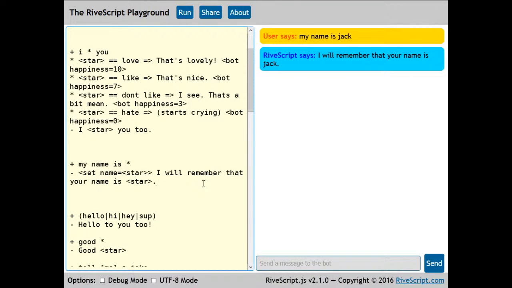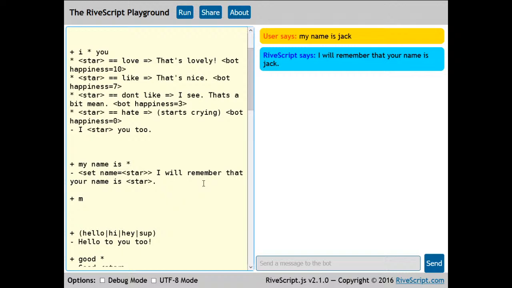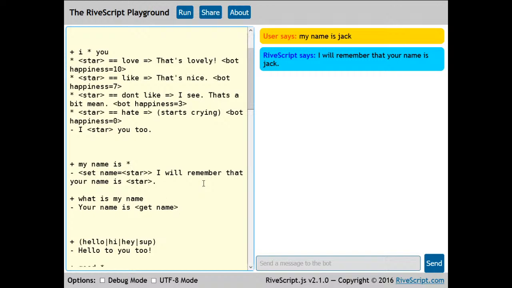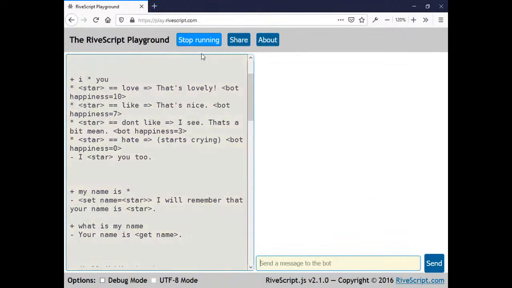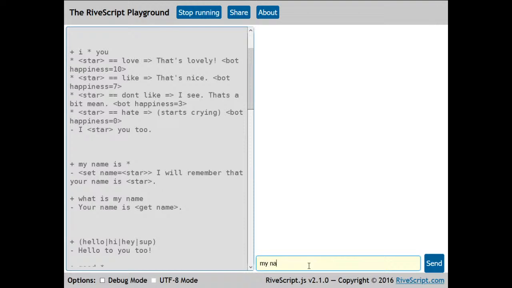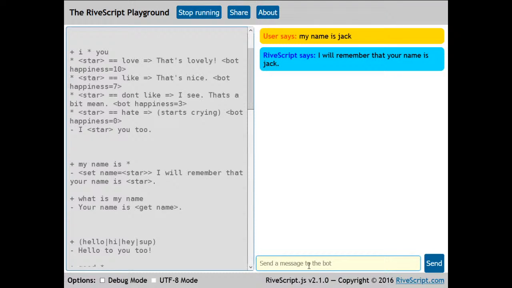So what happens if we want to call that back later? Let's say we ask, what is my name? Rivebot then can reply, your name is, and they need to get the name variable. So we need the keyword get and the response, well, with the name of the variable, which was name. Let's see if that works. My name is Jack. I will remember that your name is Jack.